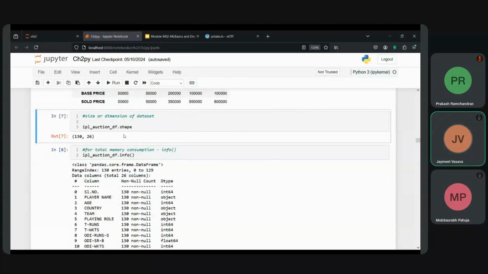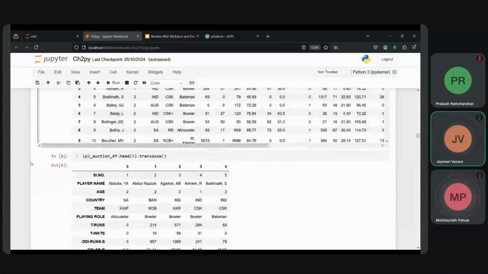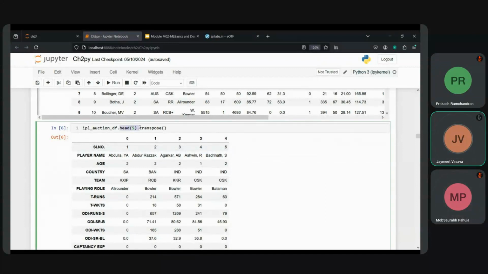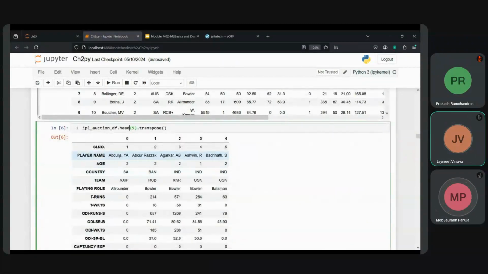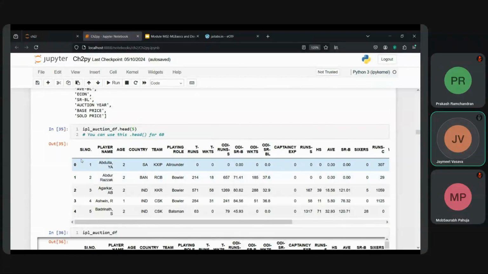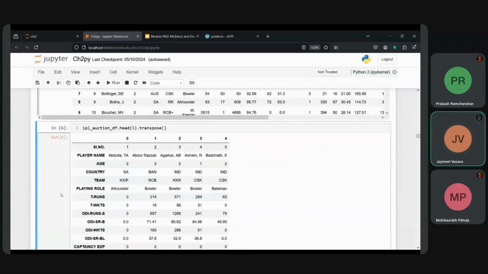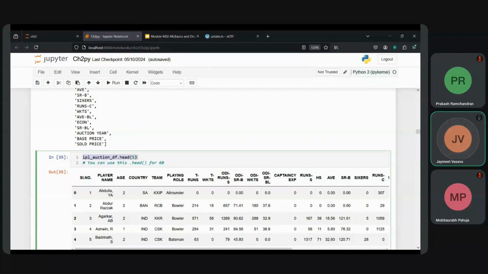In the above one where we have the head 5, what exactly does head 5 do? So are you talking about head or head transpose both? Head 5. When you give 5, 5 is the number of records. So it will take these records. So this is the normal way that we are doing. This was the transposed version of it. So when we use head 5, 5 are the number of records that it displays.